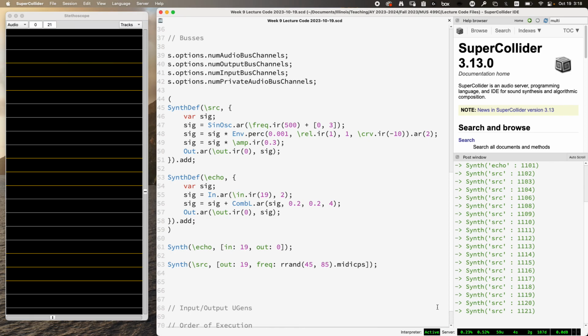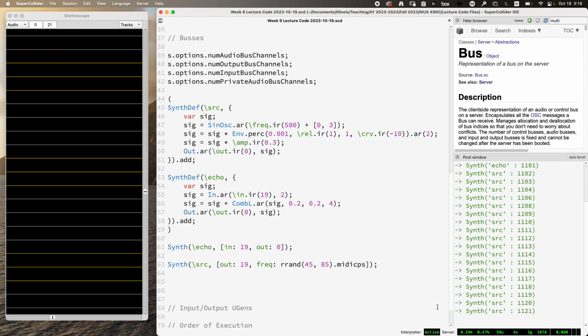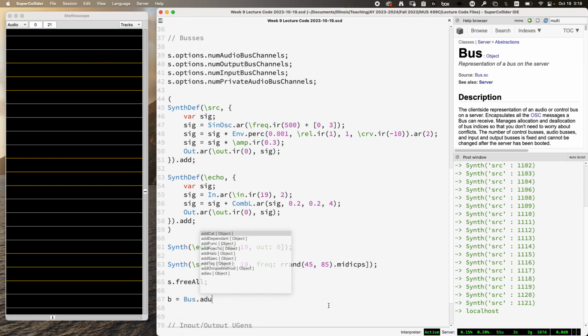So what we can do is use the bus class. There's a class called bus, which basically attempts to remove the burden of dealing with numbered indices. So we'll just get rid of everything for a second. And we'll say b equals Bus.audio. And this is how we use the bus class to allocate. I'm putting scare quotes around allocate because we're not technically allocating a bus. We're just creating a reference to a bus that already exists. It needs to know the server on which the bus exists. So this is the same as loading a buffer. It's always going to be lowercase s. And then the number of channels. And we've been working with a stereo bus, two bus channels, so we're going to say 2.